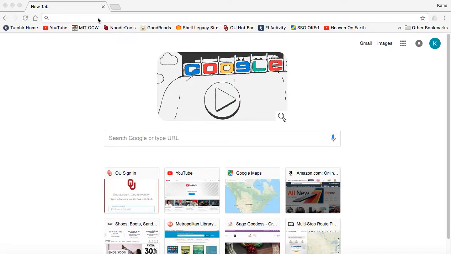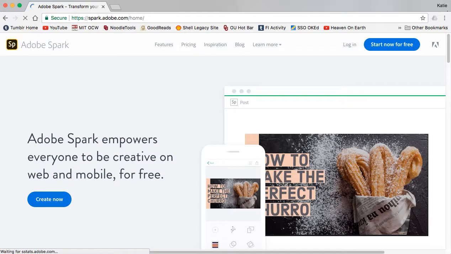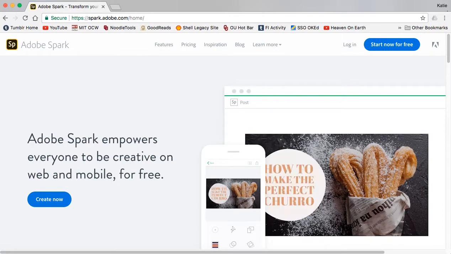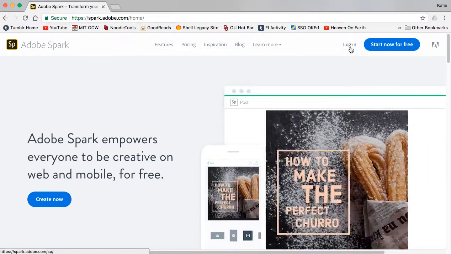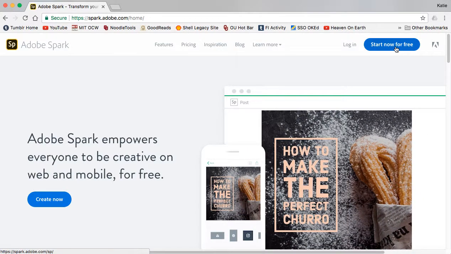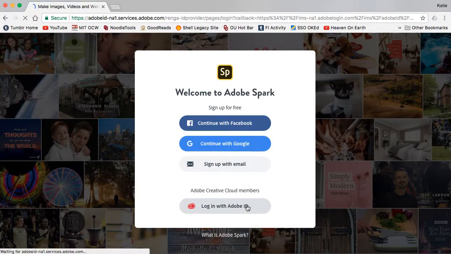So the first thing you're going to do is open up your browser and go to spark.adobe.com. Now, I already have an Adobe account, so I'm going to click Login. If you don't have an Adobe account, you can hit Start Now for free, or on the next page, you have a couple of other options as to how you want to continue. I'm going to log in with my Adobe ID.